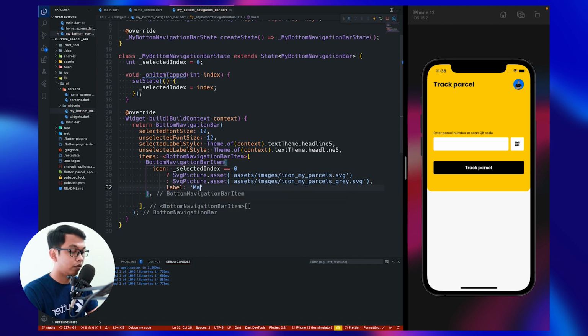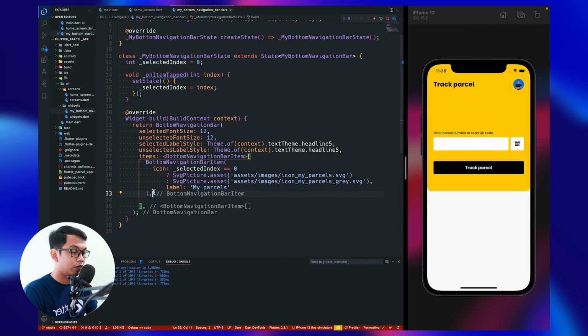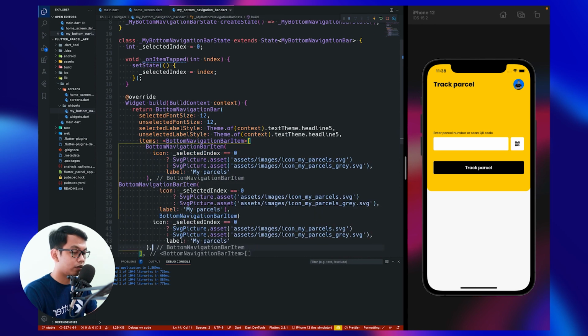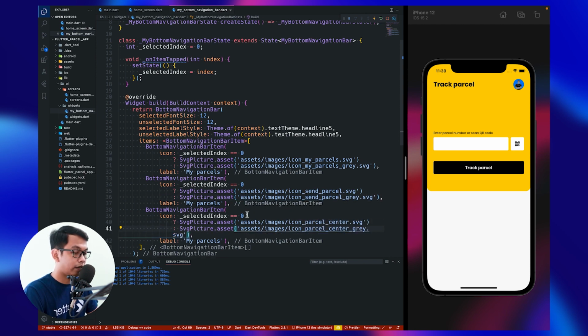For the label, we use my parcel. We can see from the design my parcel, and we can copy now and paste here one more time, and we just need to change this with the send parcel. Copy this, paste here, and this is a parcel center, and this 2, and this is a 1.